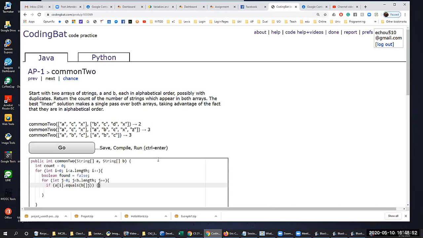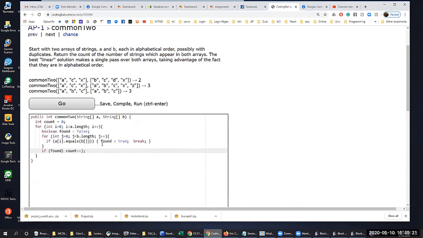We say found equal to. Okay, and then if found equal to, and we found it here, we do break. Okay, and if found, then count increase. If not found, it means the one in A is not in B at all, right? If it's not in B at all, we don't increase the count. Okay, and at the very end, we return count. That would be the duplicate part.